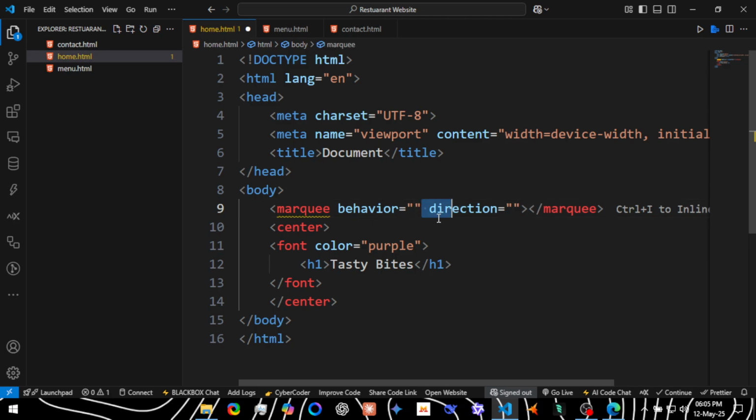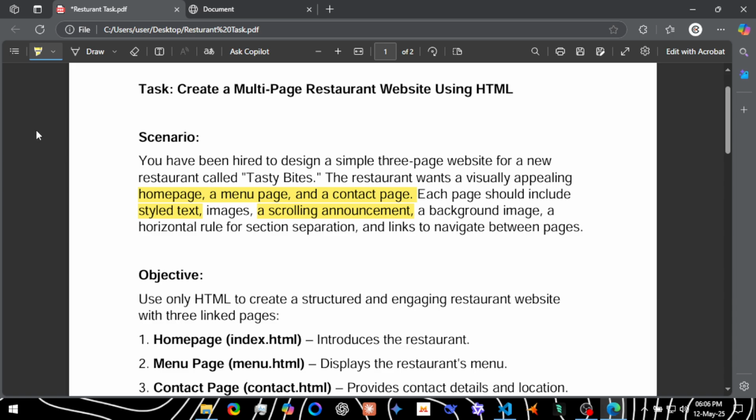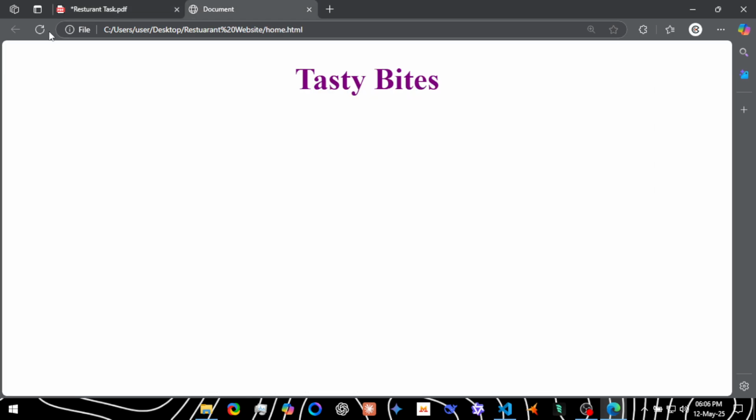We do not need the behavior. Let's see, scroll. And for the direction, we can just say maybe up. You can just put up to be different. So I'm gonna cut this again, and I'm gonna paste it right at the end. Perfect. Then I'm gonna go back here, I'm gonna go to my website, and I'm gonna refresh.